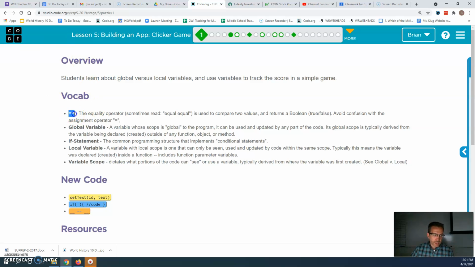So right here, a double equal sign, or equal, is used to compare two values, okay? So it's not the same as gets the value, it's is this true or false, okay?